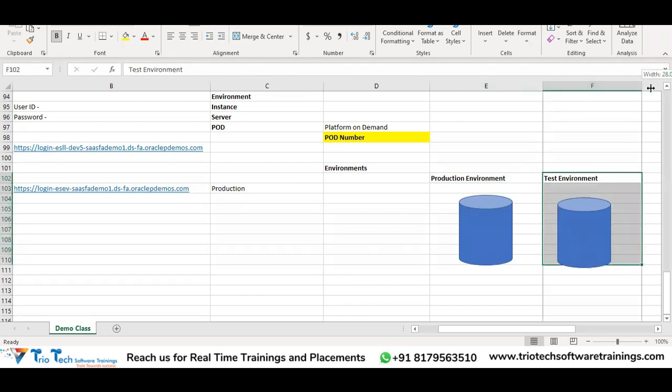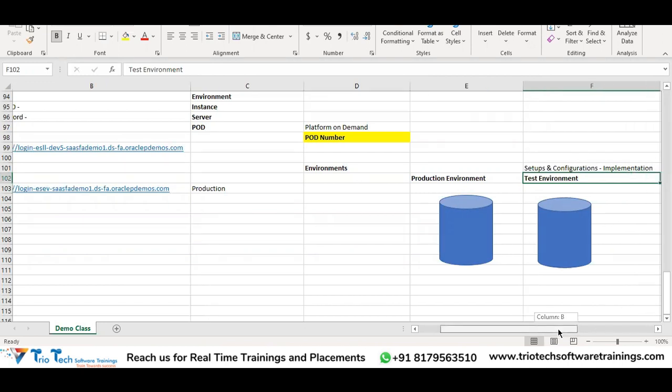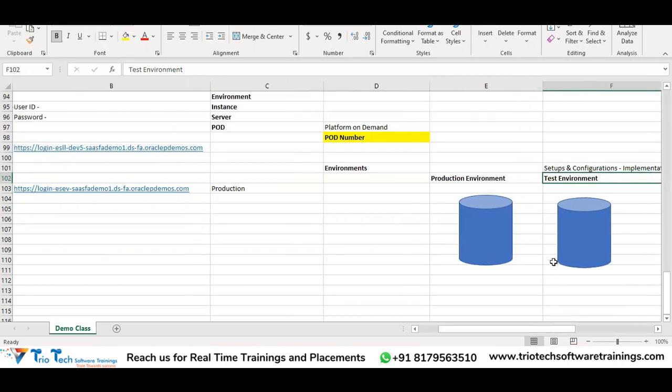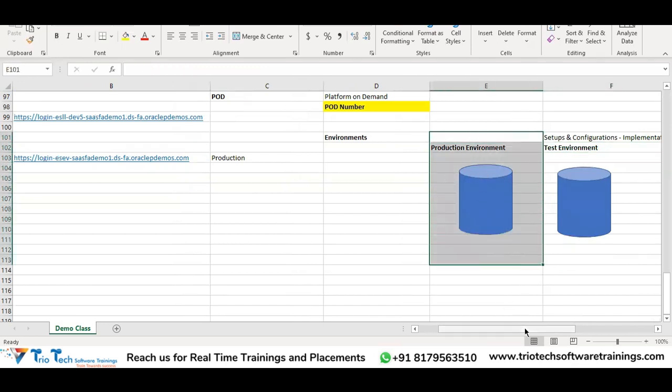During the time of implementation, all the setups and configurations we will be doing first initially in the test environment. All the setups and the configurations, nothing but the implementation, will be handled in this particular environment. We as implementation consultants, when we go for a project, will not work in the production environment.